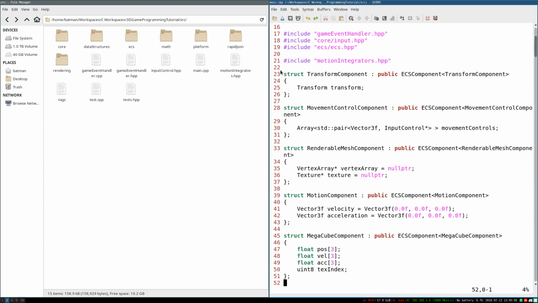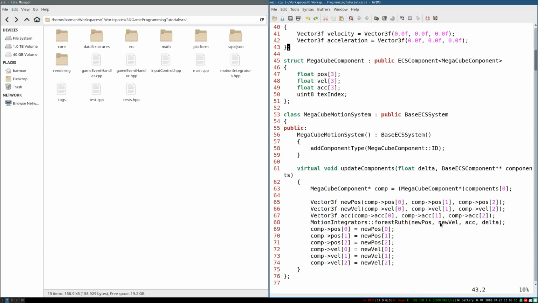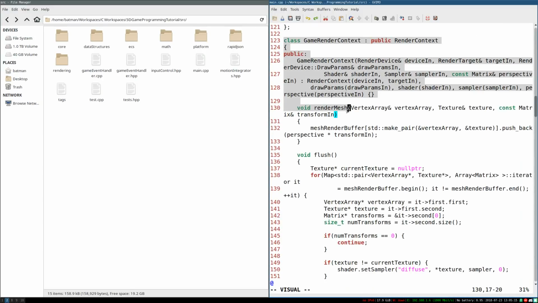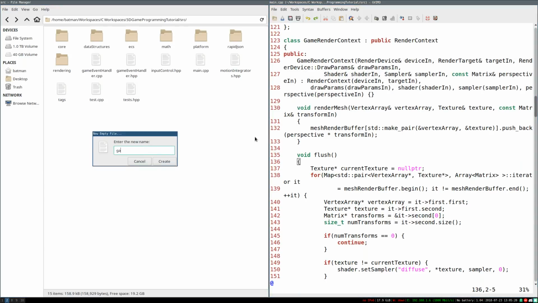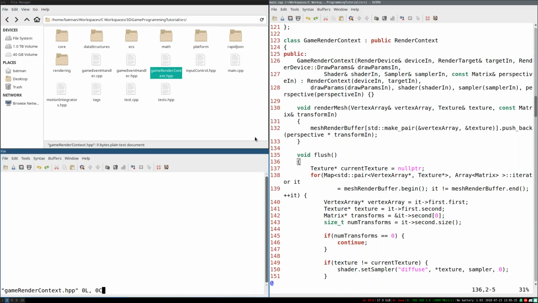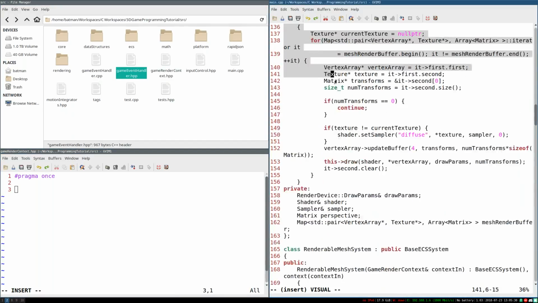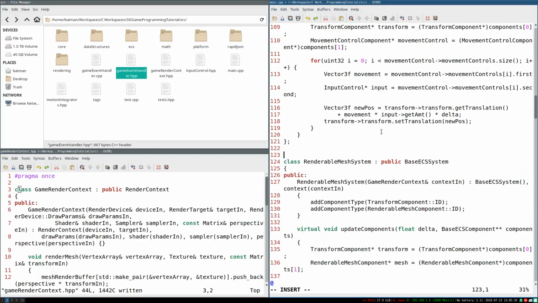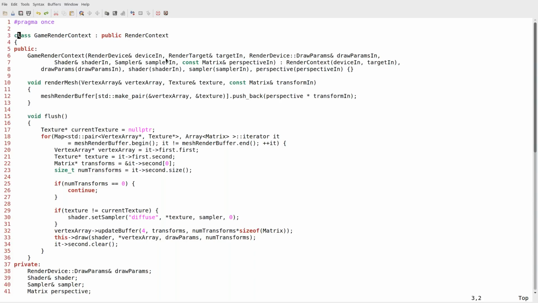Next up, we have a whole bunch of components, and I'm going to temporarily skip these because I want to refactor the game render context first. So this is going to be really simple. We're going to have game render context.hpp. Yeah, not much to this at all. Pragma once, and we're just going to move the code in here. So cut and paste. And beyond that, we just need to make sure we have the right include.